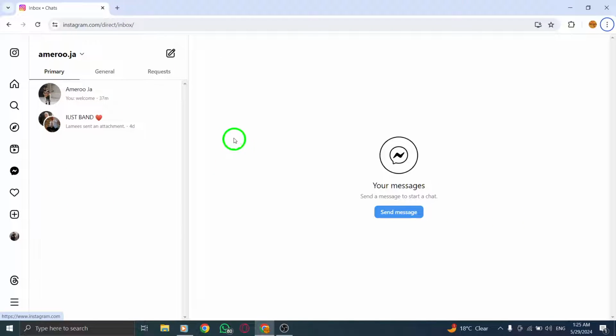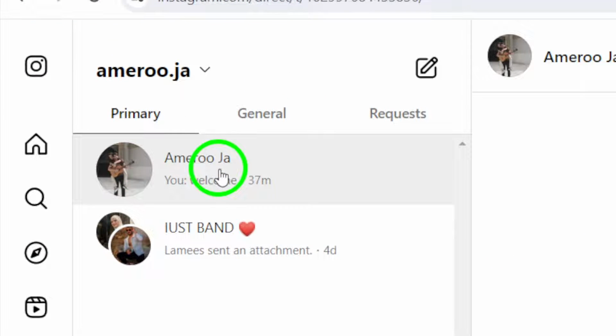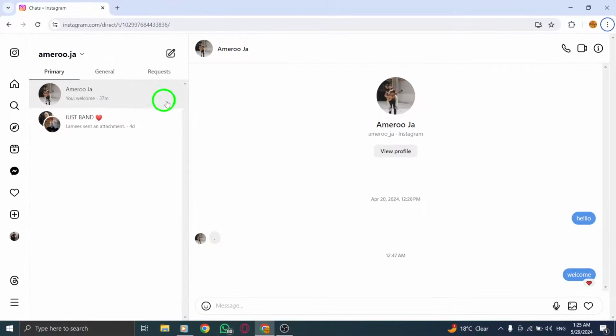Scroll through your messages to find the conversation that you want to delete. Look for the specific chat you wish to remove from your inbox. Open the conversation by clicking on it.